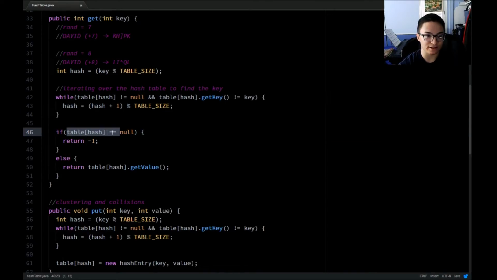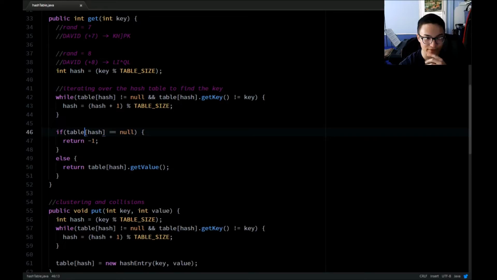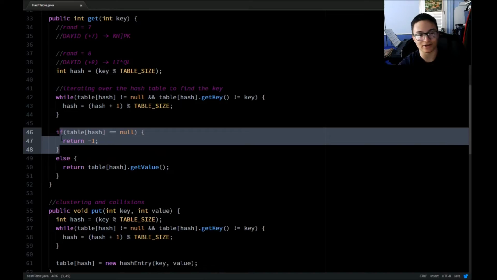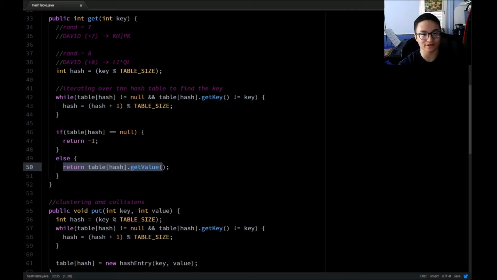So that means that the table element at the hash is not empty, which means that it's not this. So you would jump out of the if statement and into the else statement, and you would return the integer that is found by the table element's hashed value.